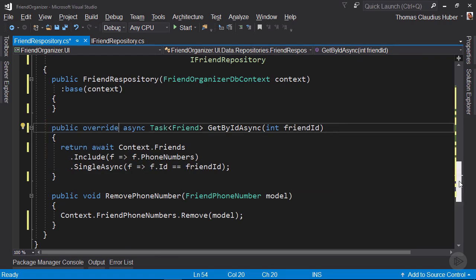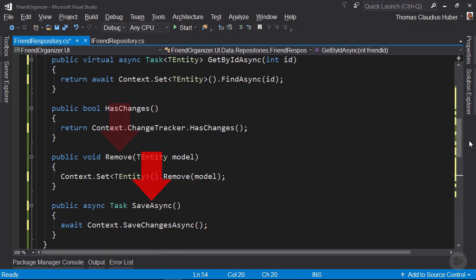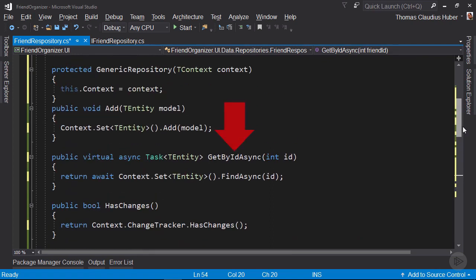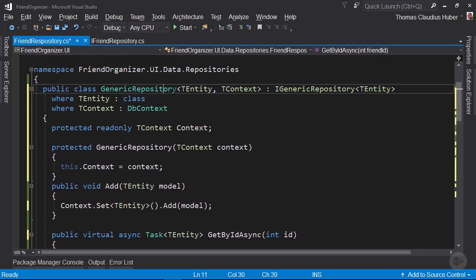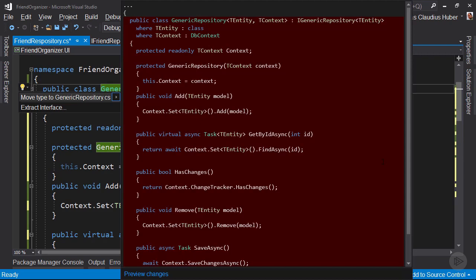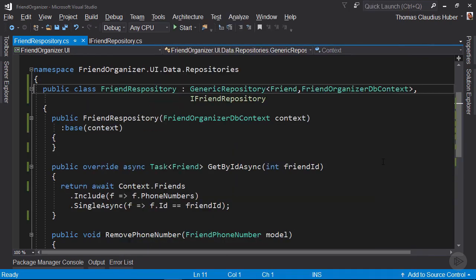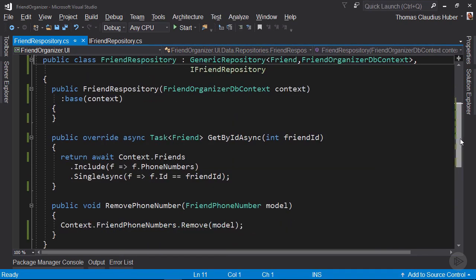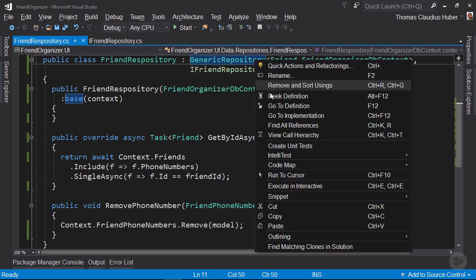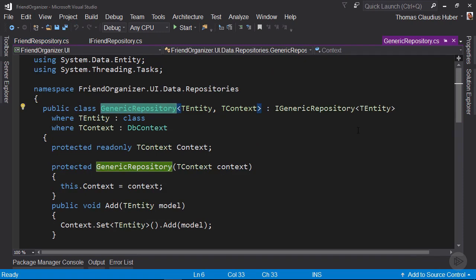We have moved all the special methods like saveAsync, remove, hasChanges, getById async and add to a generic repository base class. I place the cursor on the class and I press Ctrl-. to move that type to its own file. Now I think you agree that our friend repository looks very clean. And we can reuse the code that we have implemented in our generic repository in the next module when we build a meeting repository for a meeting entity. But before we do this, let's also see how we can refactor the friend detail view model.